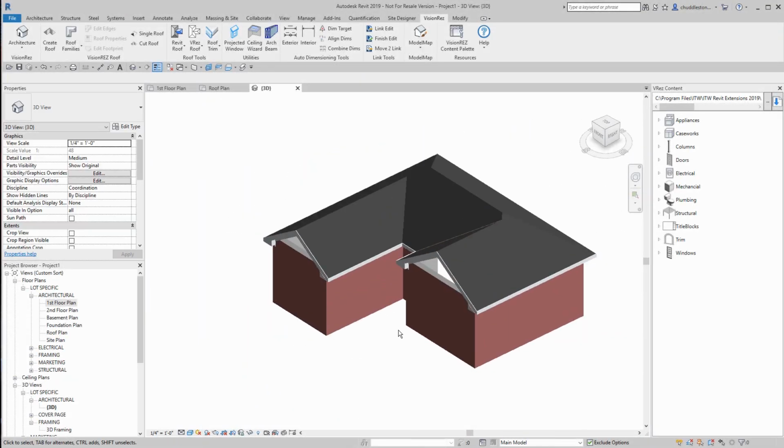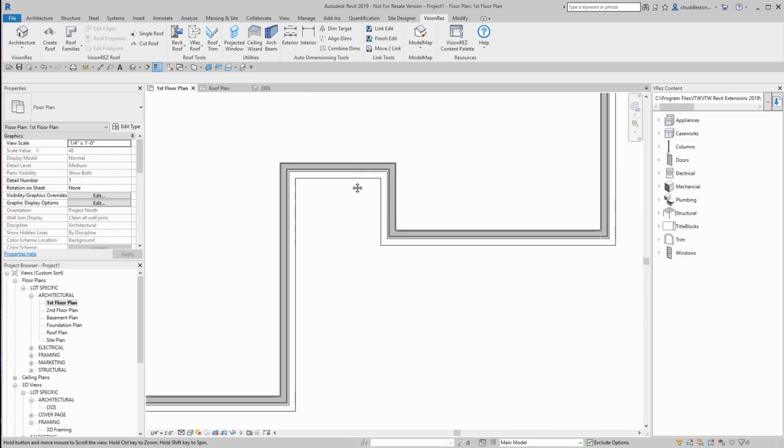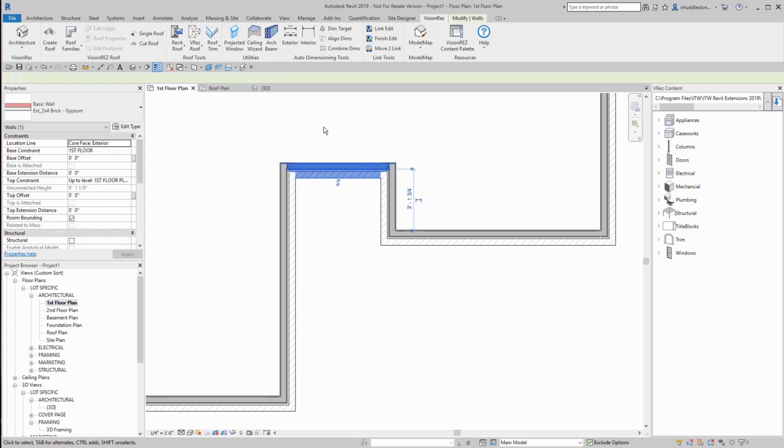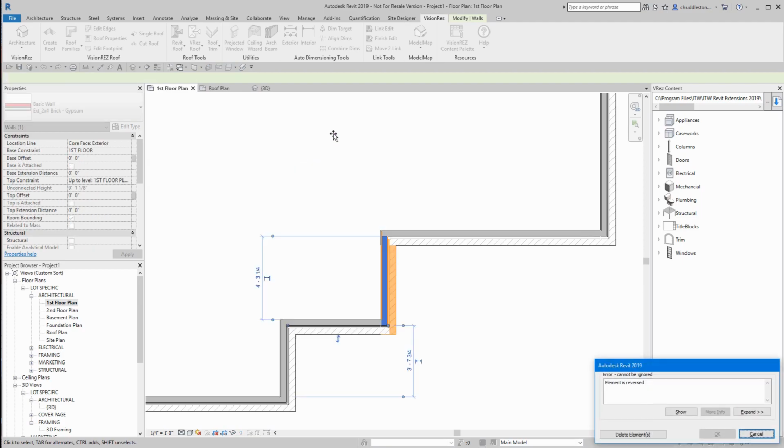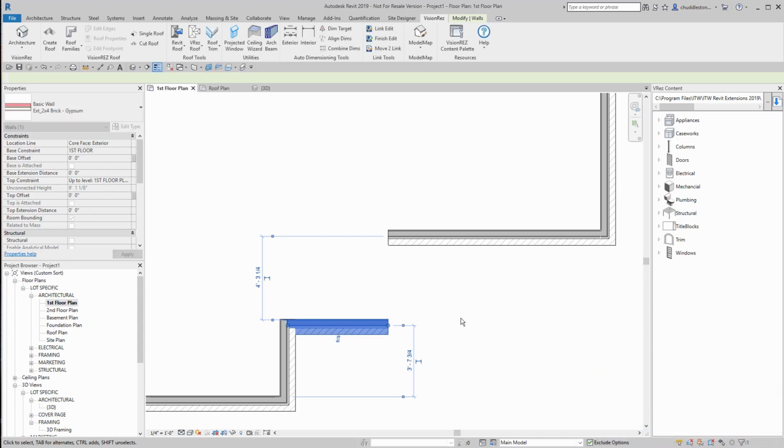So if we need to make some additional changes, let's go back to our first floor plan. And let's say we're going to move this out 8 feet. So what I'm going to do is just say move, MV is a shortcut for that. Pick anywhere, and I'm going to move it out 8 feet. It's going to tell me I want to delete some elements. That's fine. I'll just recreate it.